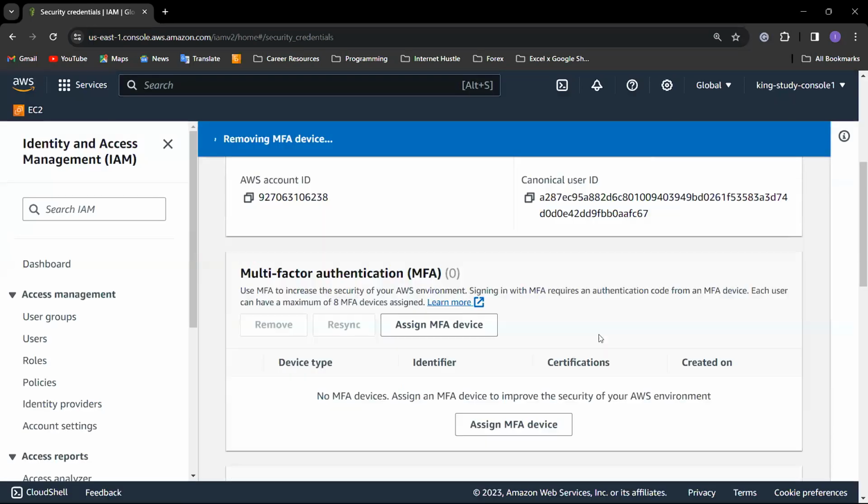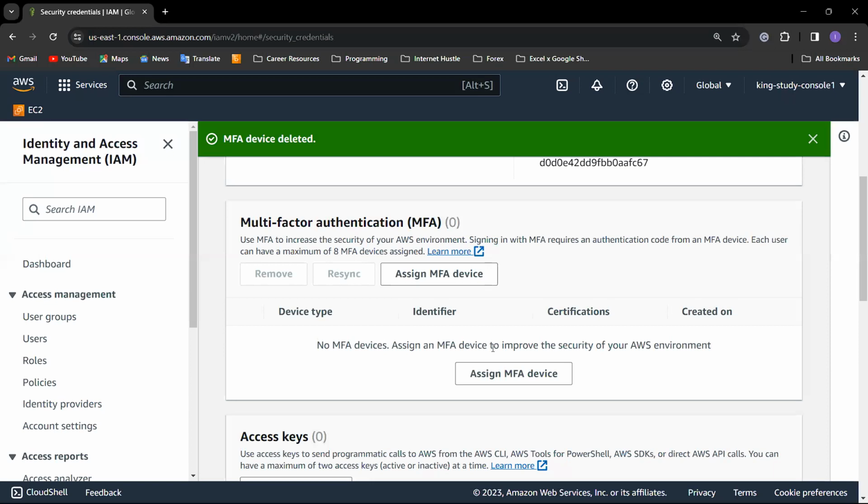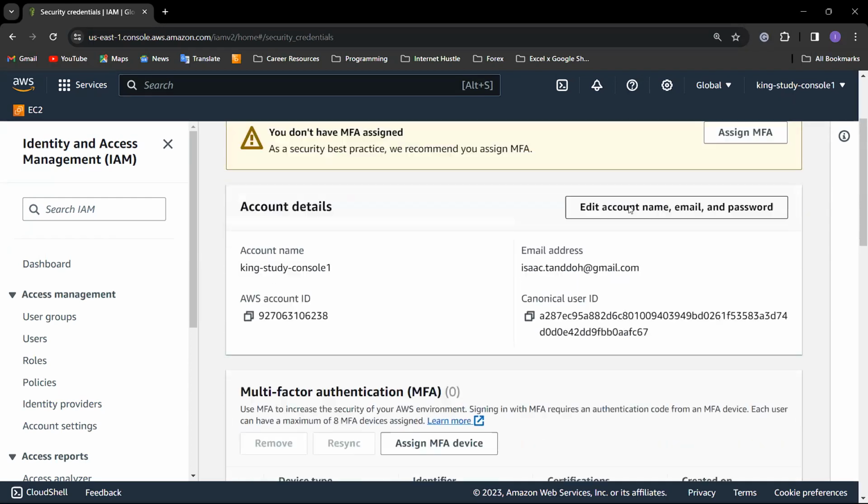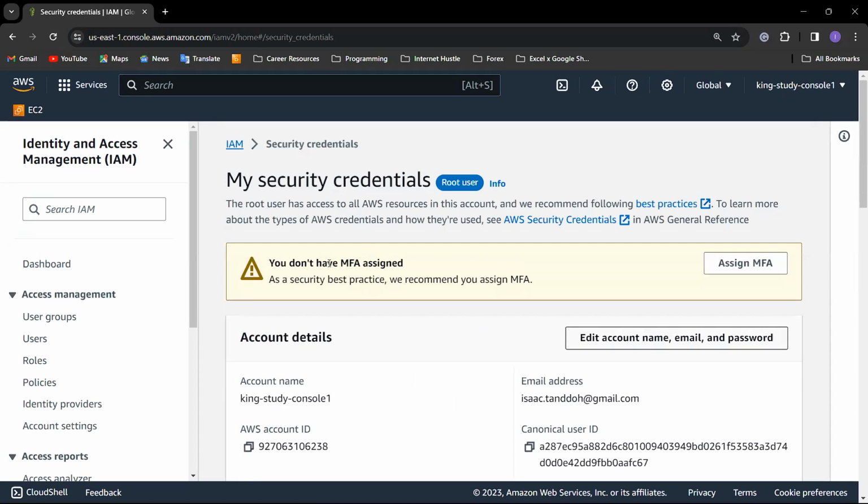All right. So I've removed it because most of the time when you assign an MFA device and you lose the device, it means that you have automatically locked yourself out of the account because you can't log in with the application again. You need a two-factor authentication before you can log in. So when you go to security credentials, you can see that I now have this: you don't have MFA assigned.